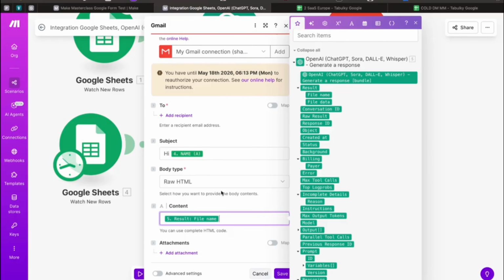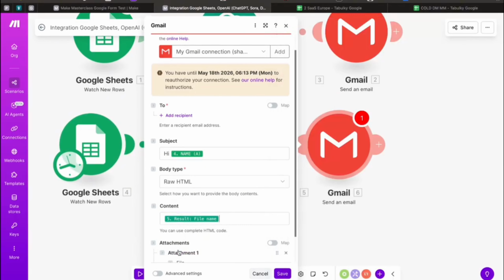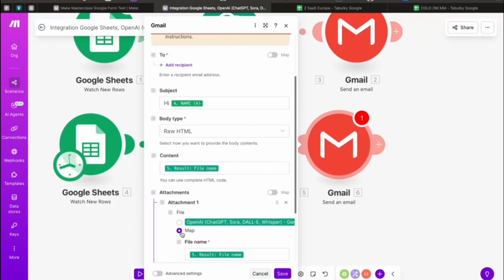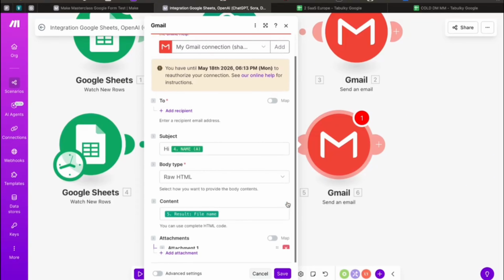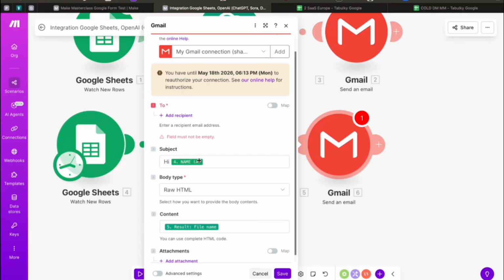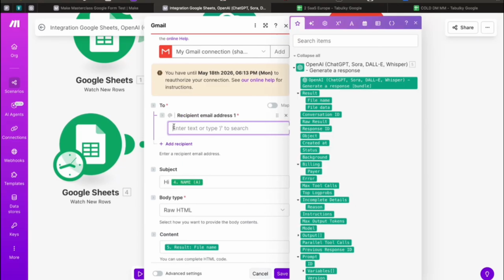Why don't we see the value here? Because we haven't activated the variable. You know what I mean? Attachments. We could attach some file, maybe a Google form that they need to fill out or something, but not in this case. We don't need anything. Boom. We save it. Oh yeah, sorry, forgot the email.